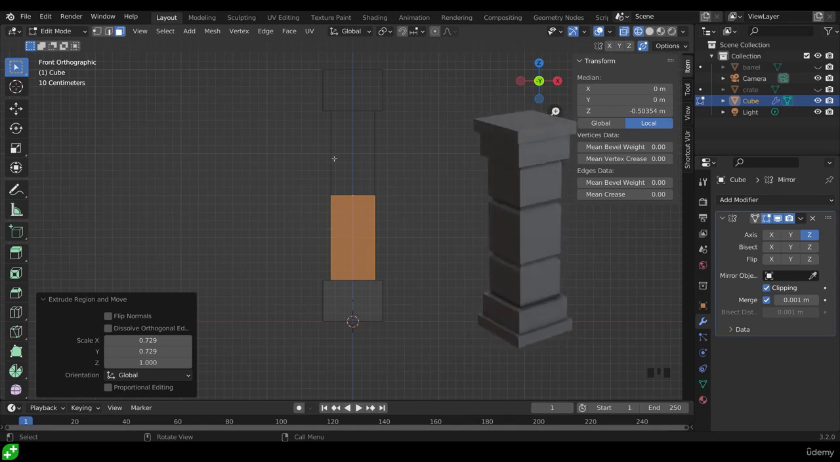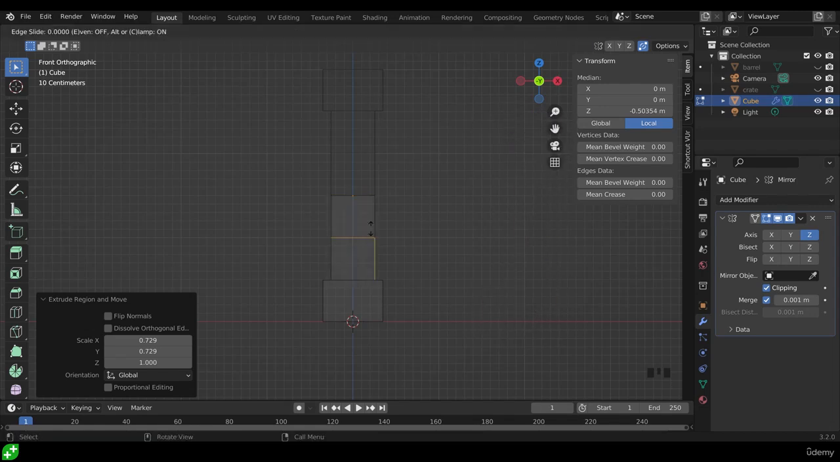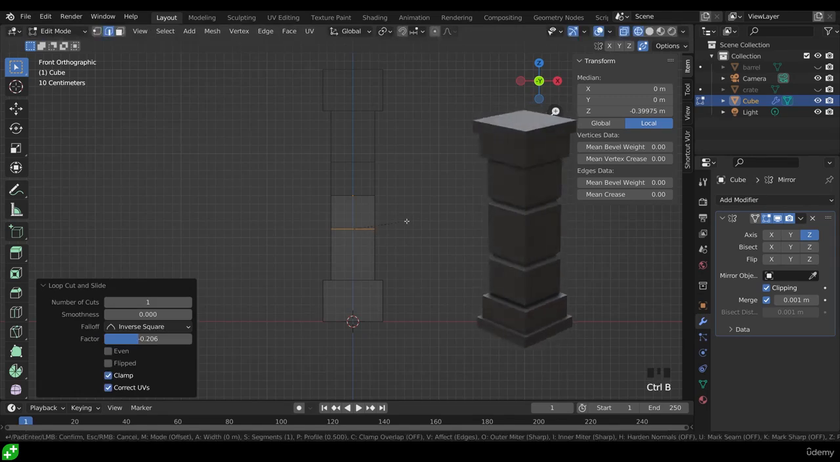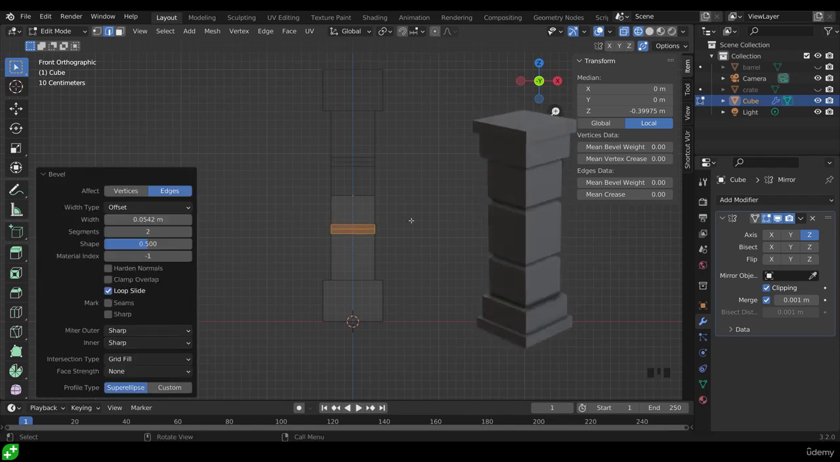Now I want 3 sections to my pillar. So if I press Ctrl R to do a loop cut, left click, and it doesn't matter too much about the position here because we can easily change it in a moment. But around here is fine. So left click again to set. Now I want to create a small section in here. So if I press Ctrl B to bevel, I can create a bevel, use the wheel of my mouse to create an extra loop in the middle there, and left click.